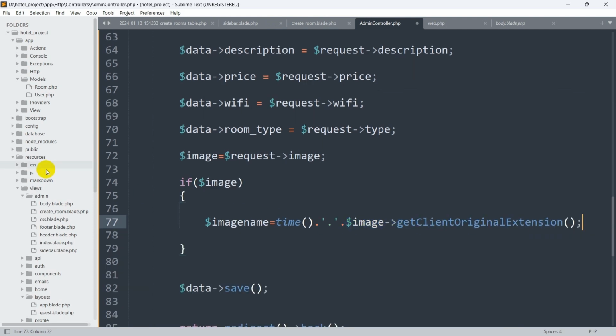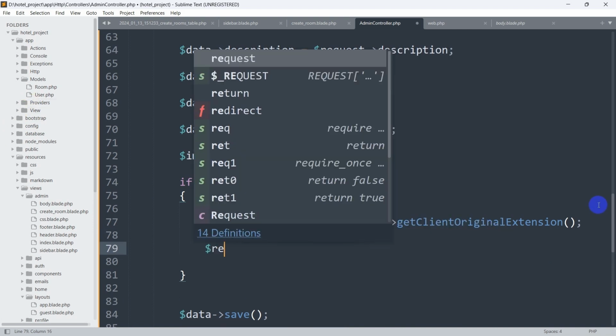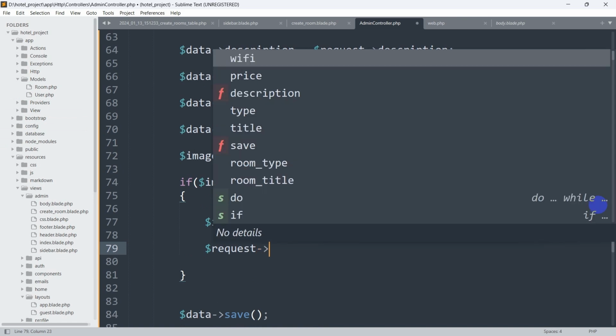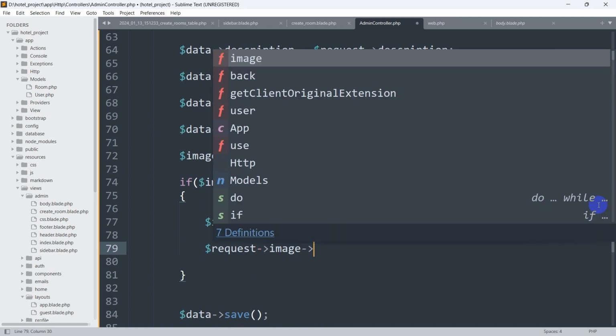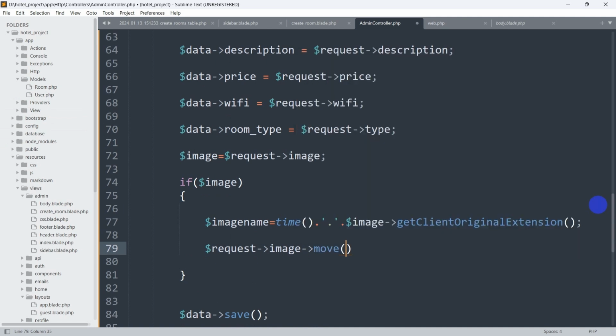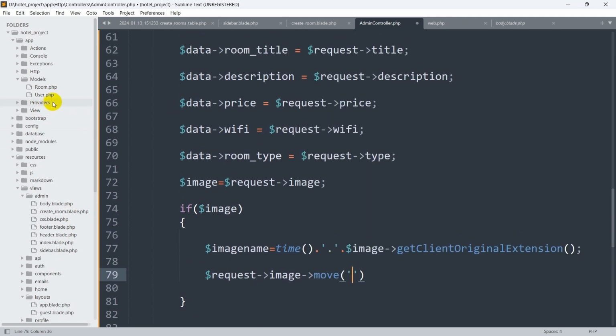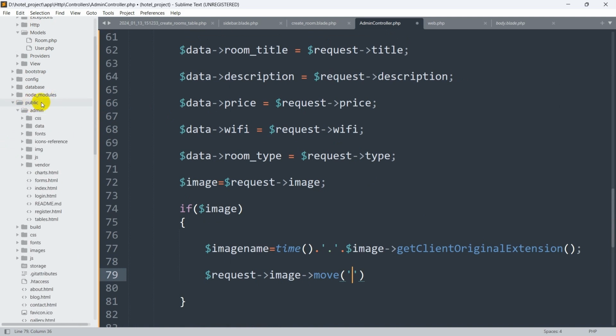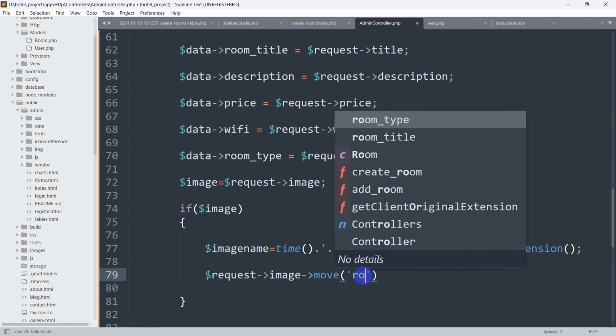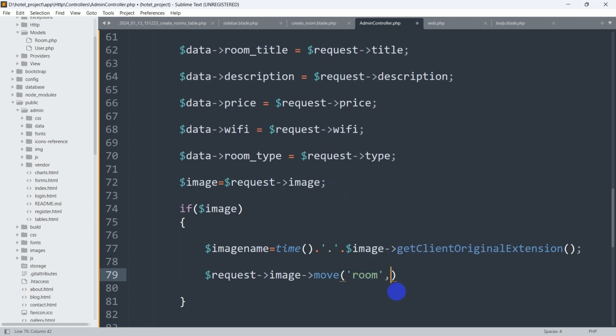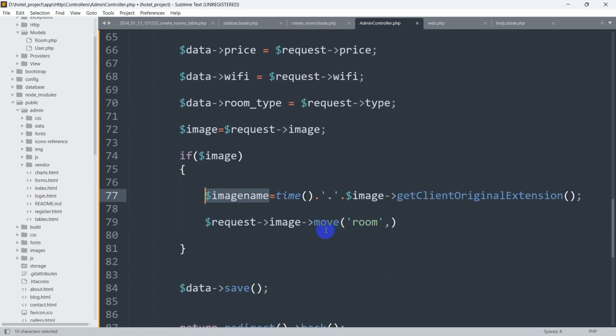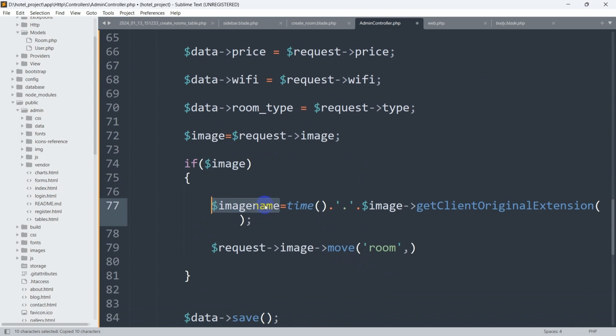After this, we need to store the image in our project. So for it, we are going to say here $request, this arrow sign, image, again this arrow sign, and we'll move the image. So let's say we'll have a folder in our public folder to store the image. Let's say the folder name will be room. After this, we need to give a comma, and we need to mention the image name that we just modified over here. Okay, so I'll just copy this and paste it here.